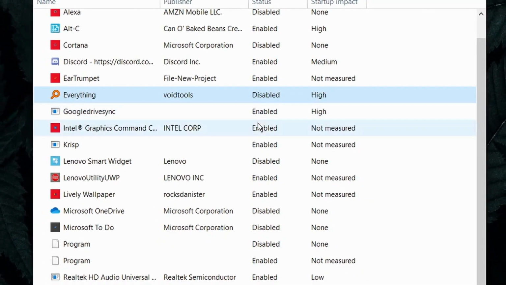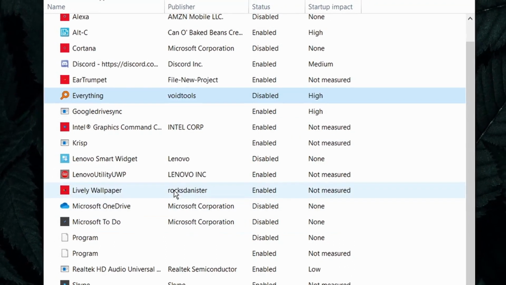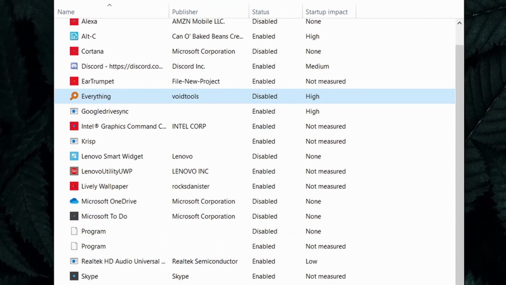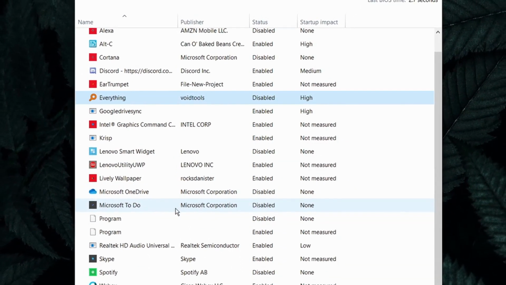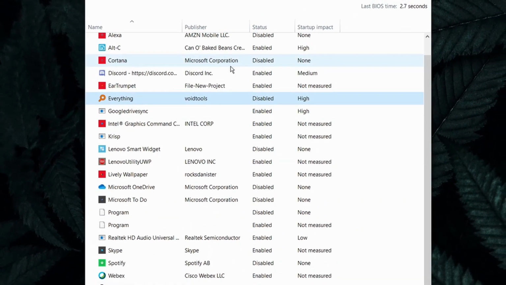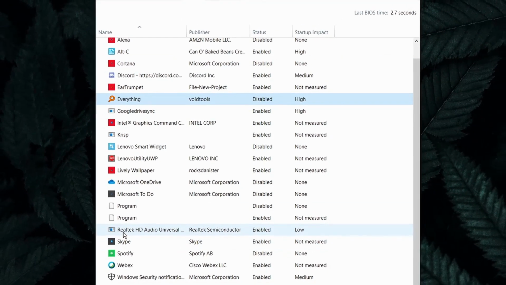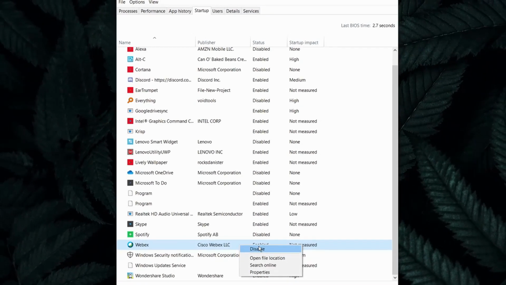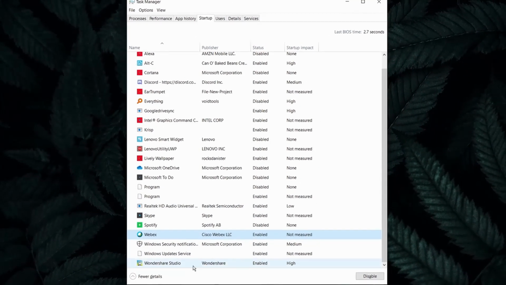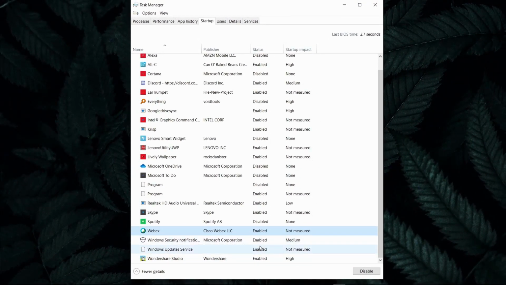But note that some of these programs are vital for Windows to operate. For example, the ones with Microsoft listed as the publisher are probably best left alone. If you aren't sure, either leave it or try a Google search to find out more. To disable, simply right-click and hit Disable. Remember, you're not disabling the program, just the fact that it runs on startup. This will make your system booting time much faster.